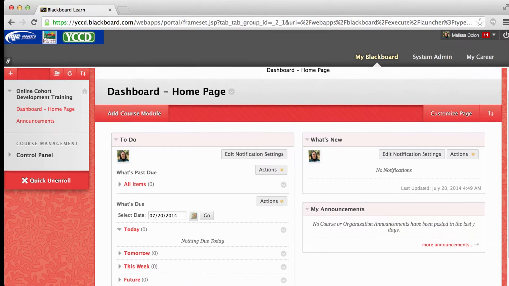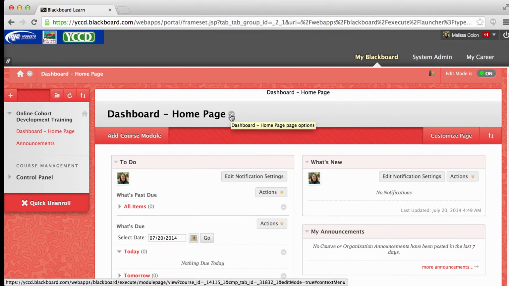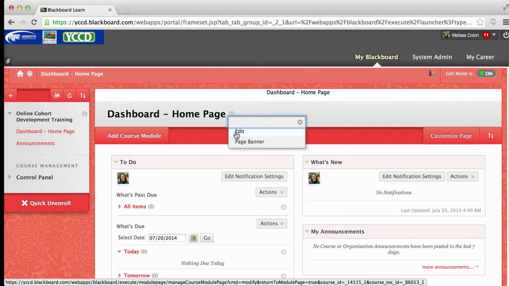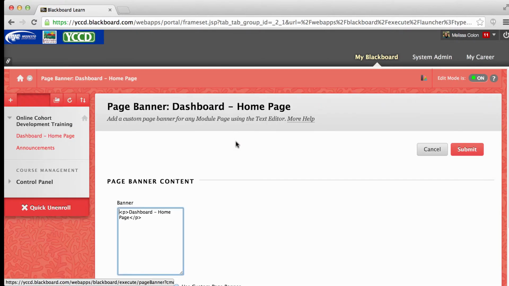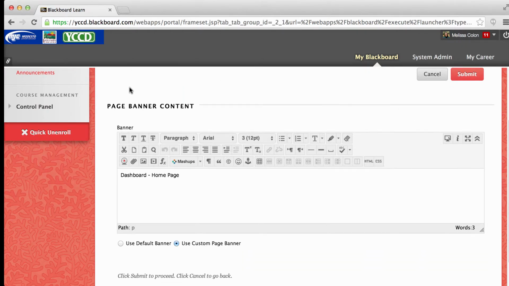Now, it looks pretty plain the way it is, so what I usually recommend is that you go over here to this little chevron. This is what we call it, the chevron, and click on that, and you're going to have a drop-down menu. Now, you would think that you would go to Edit, but remember, Page Banner. You're going to select Page Banner and click on that, and it's going to take you to what we call the Textbox Editor.